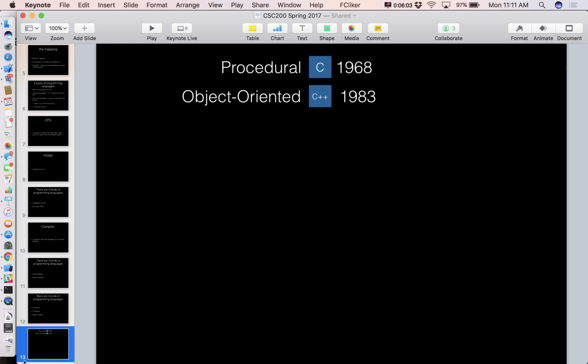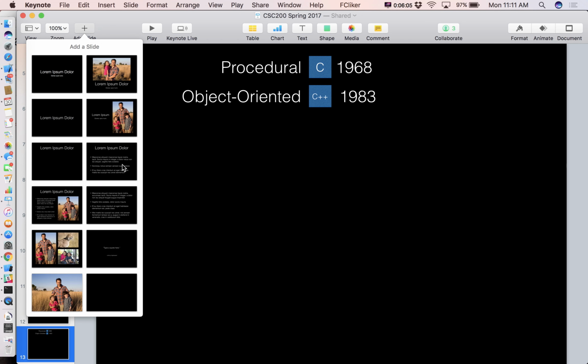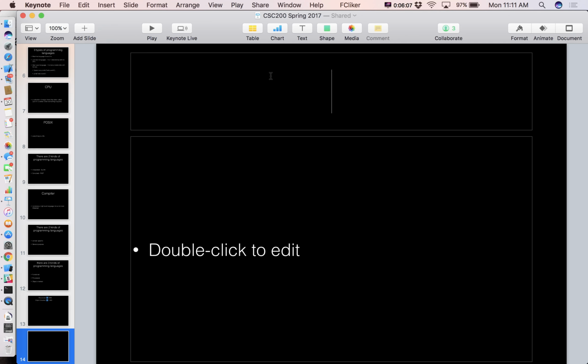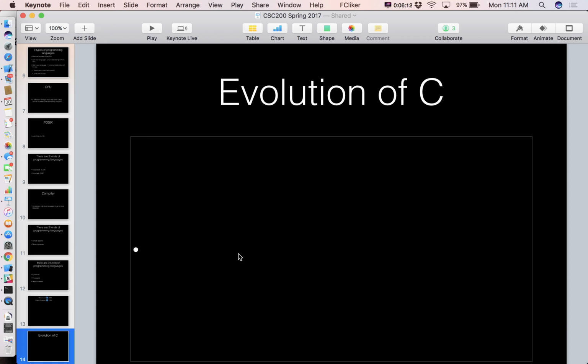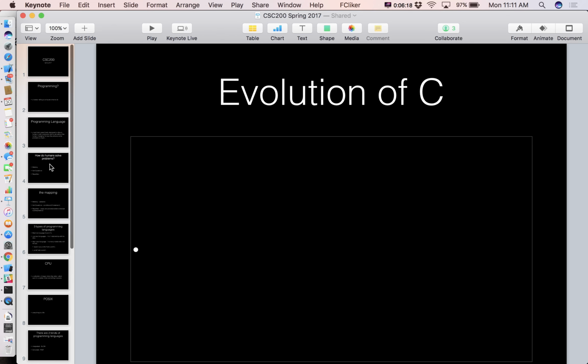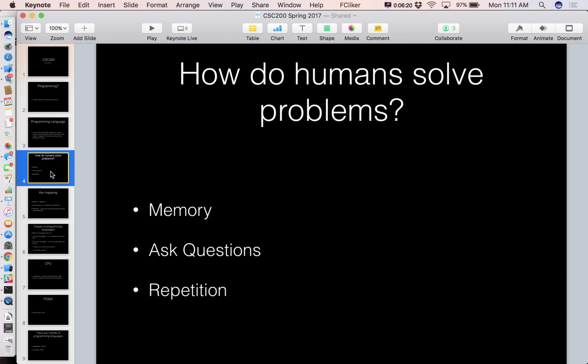All right, so let's talk about the evolution of C first. Okay, so when we look at C, and again, just as a quick reminder, we talked about last time how human beings solve problems, right? Talked about memory, asking questions, and repetition. I made a statement that 100% of programming languages provide facilities for these three things.